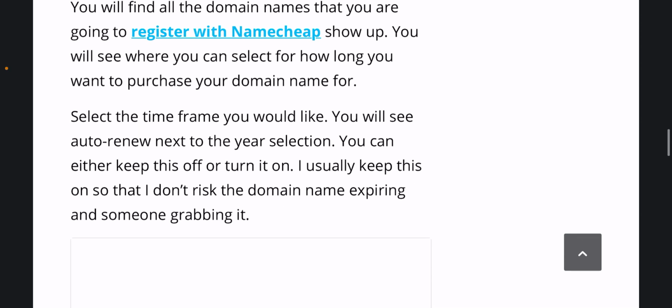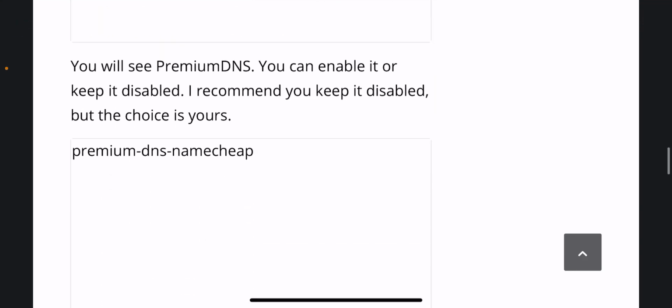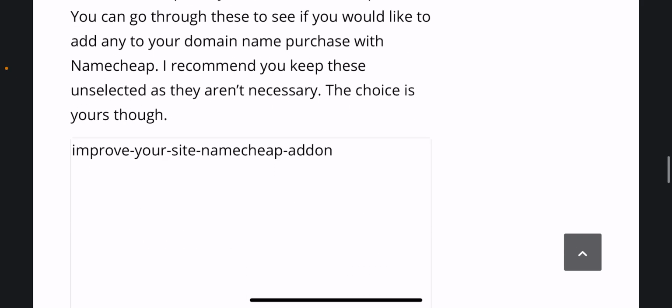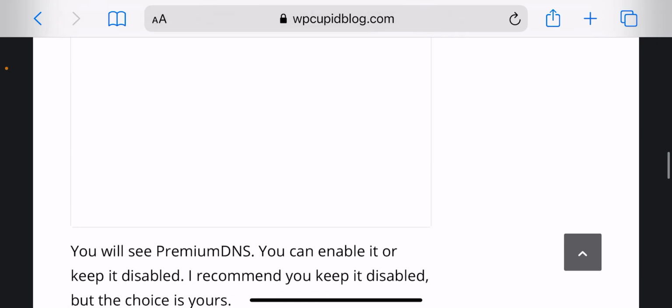Next you will see WhoisGuard. This feature will come free for life with all Namecheap domain name purchases. This feature keeps your personal contact information private so that spammers and telemarketers don't get a hold of your personal information. Instead of listing your contact details in the Whois database, it will show Namecheap. Then you will see Premium DNS, which you can enable or keep disabled. I recommend you keep it disabled, but the choice is yours.